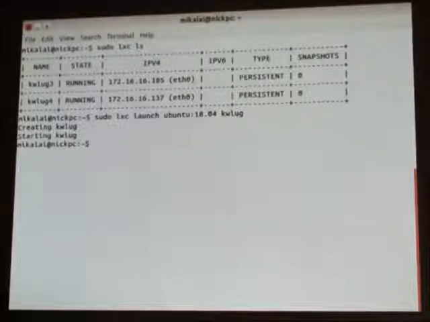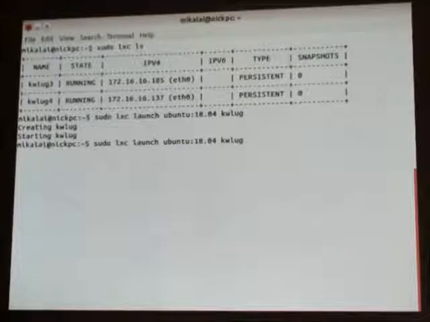Now, this thing is not pulling anything from the web. It's all cached, so it's nice. You can play easily.